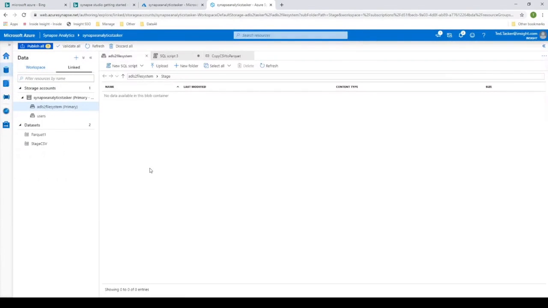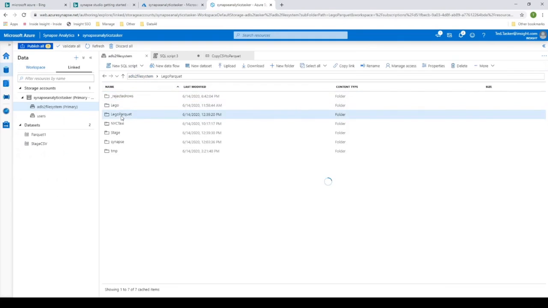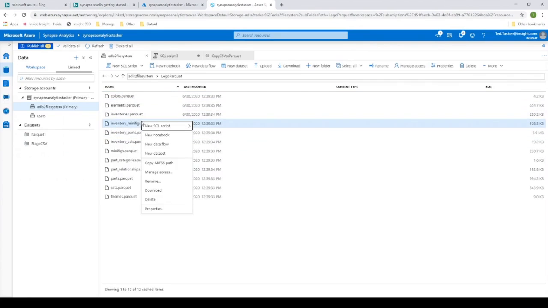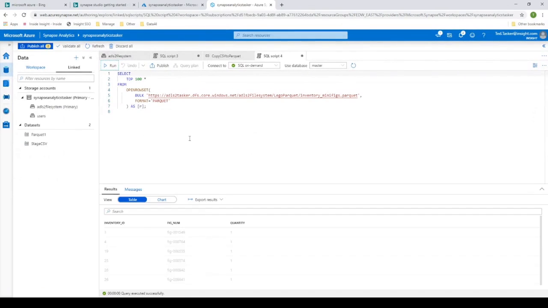So stage is empty because I had a copy and a delete. And the Lego Parquet have been updated to 1239. I'm East Coast. And so the reason I wanted to go to Parquet is because Parquet had some other options when I saw. I had preview before, but now I can come in here and do a select top 100 rows. And let me run that.